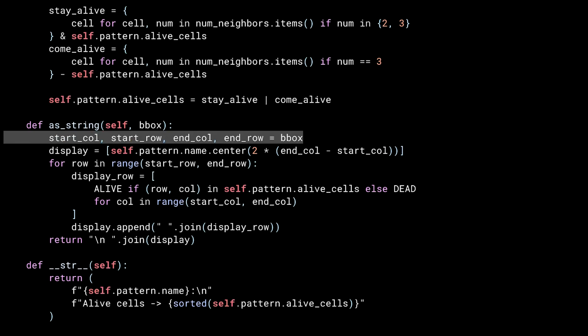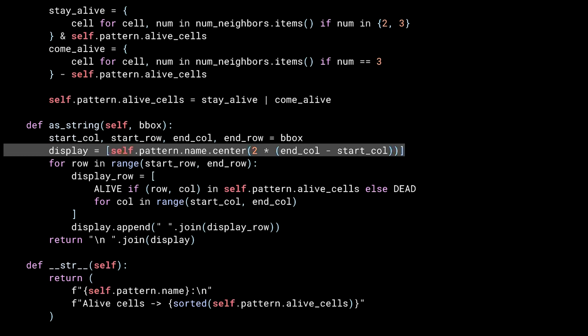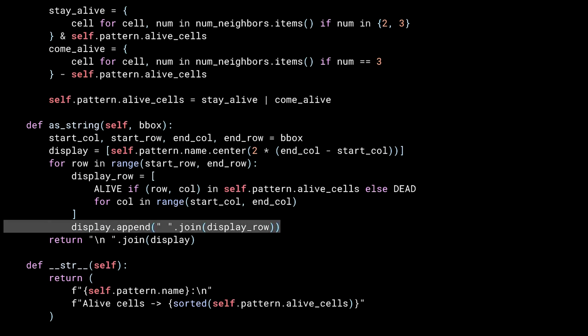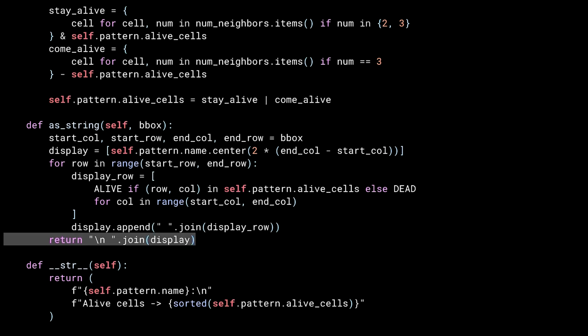First, I expand the tuple out into start and end values for columns and rows. Then I build a title string based on the pattern name, but centered. Then I loop through the rows, constructing each, printing out a dot if the cell is not in the alive list, and a heart if it is. Remember the alive and dead constants at the top of the file, which were heart and dot respectively. All those cells get joined into a row, and each is joined with a carriage return.